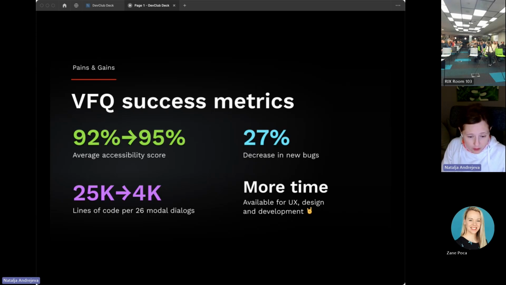And time spent on features went down, and we could do more. We could spend more time on UX research, like user interviews, etc. So our experience shows that having a design system is really beneficial and made a big positive difference for VFQ.